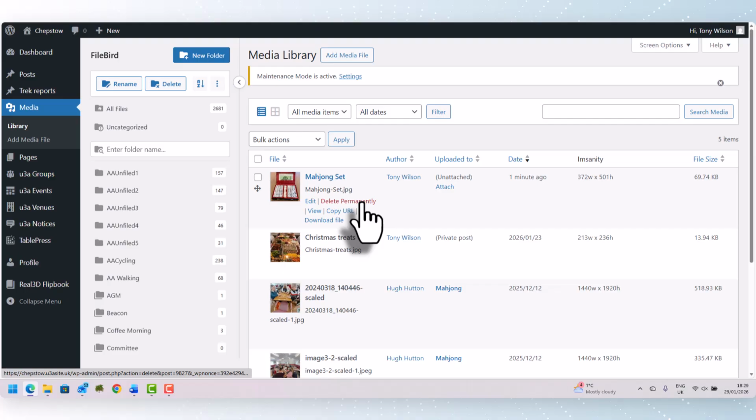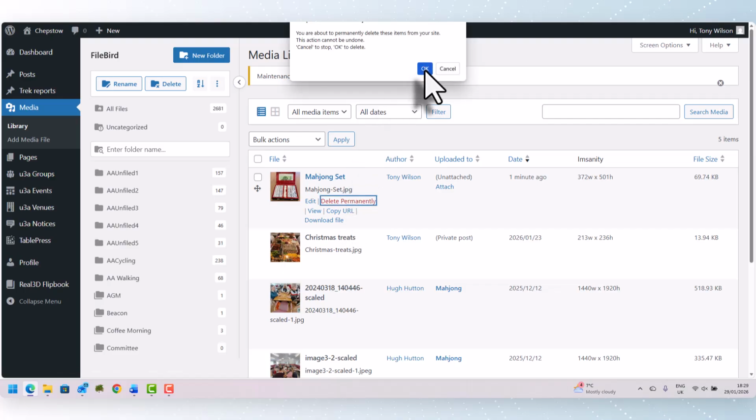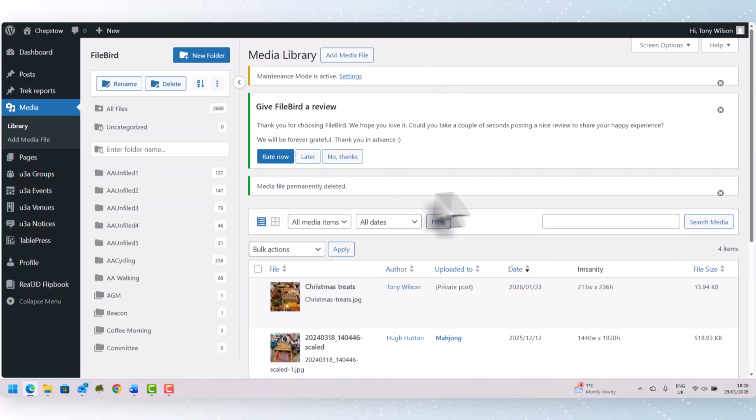After I've checked that it is unattached, I can delete the image and will get the same warning message as before.